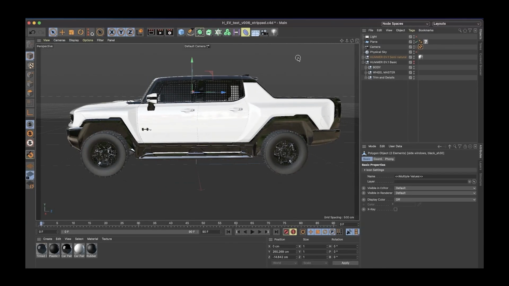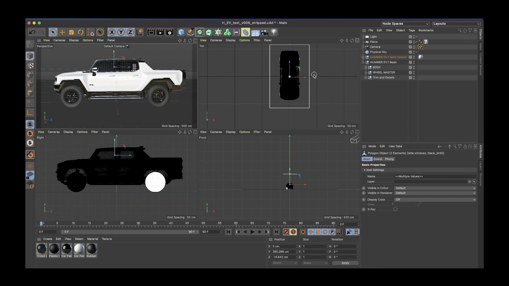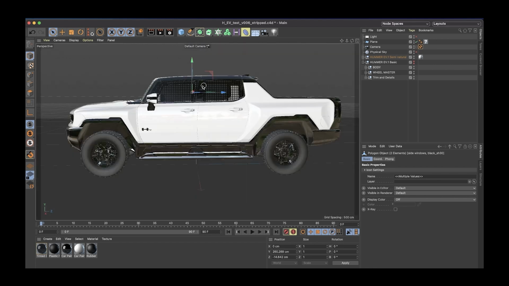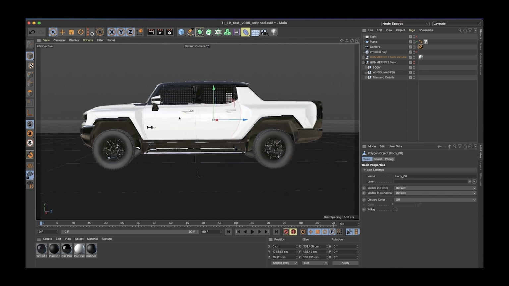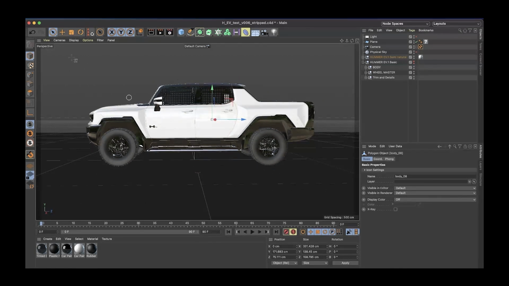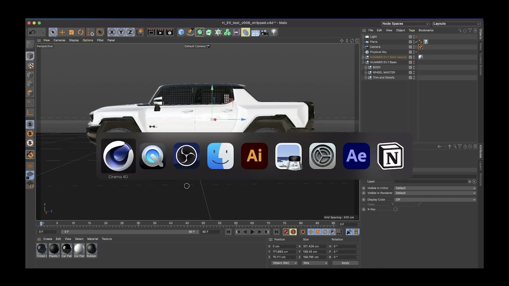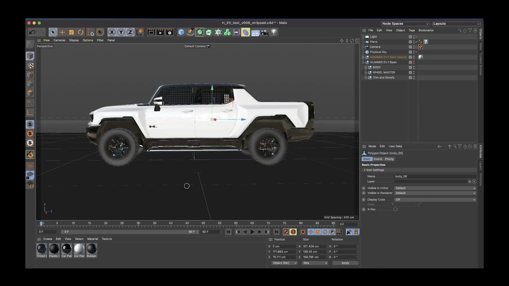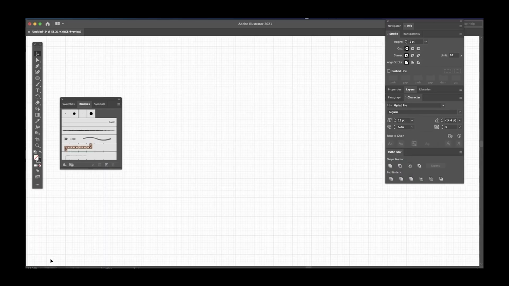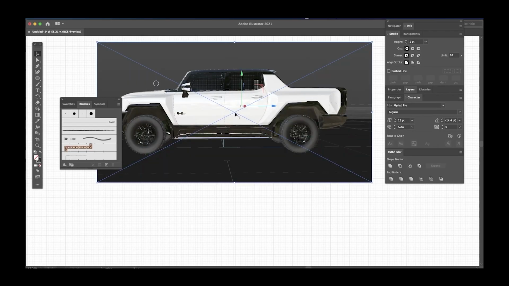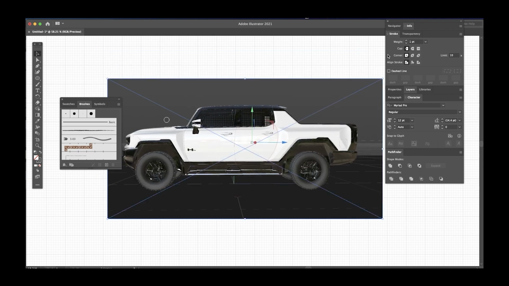So one of the first things that I want to do looking at the Hummer EV is just really quickly do a screenshot of this. We'll do a quick poor man's render of this, and I'm going to jump into Illustrator, and what we're going to do is take that screenshot that I just made. We'll bring that into Illustrator, and we'll use that for reference.